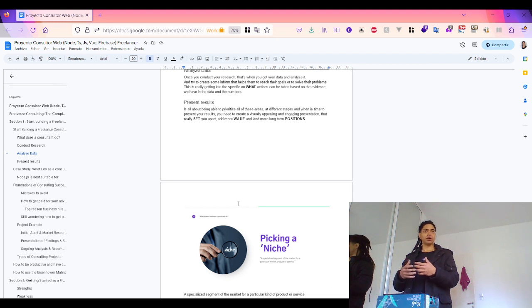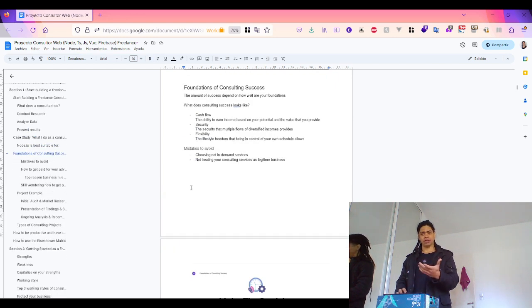When it comes to the fundamentals of consulting success, or how consulting success looks, well, you have cash flow based on the value you provide to your clients, as well as security, because now you can have multiple sources of income by solving problems for multiple clients in different industries, as well as flexibility, because now you are in much more control of your time.